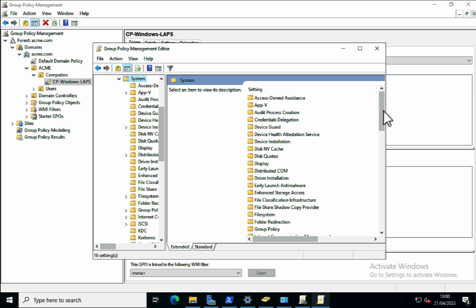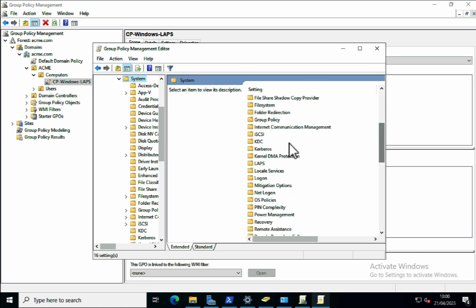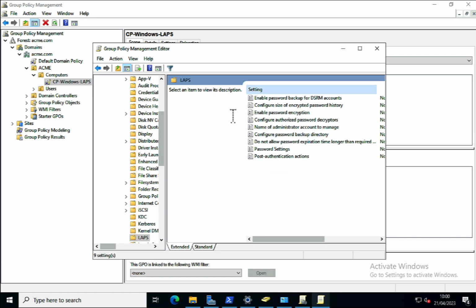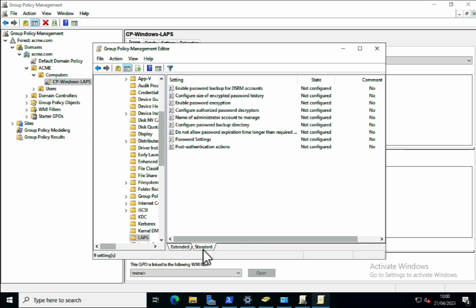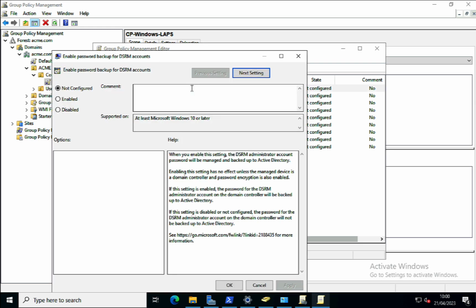And then we need to look for LAPS. Here we go. I'm just going to click Standard so we can see what we're doing. And these are the configurable policies. Now I'm going to want to apply my Windows LAPS settings to my domain controllers and back up my DSRM passwords. So I'm going to enable that.